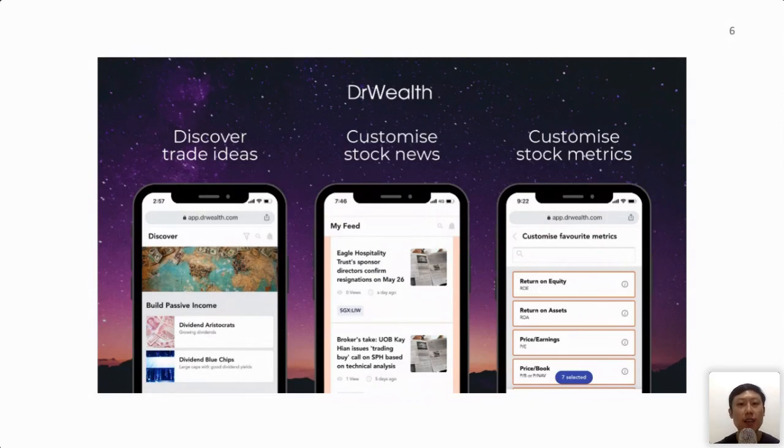The second thing is that you get to customize the stock news, in the sense that you generate a list of stocks that you want to follow. Then we will only show you the news or the analysis based on the list of stocks that you have, and clear out all those that you don't care about. That is how we want to help you focus on the signals and get rid of all the noise.